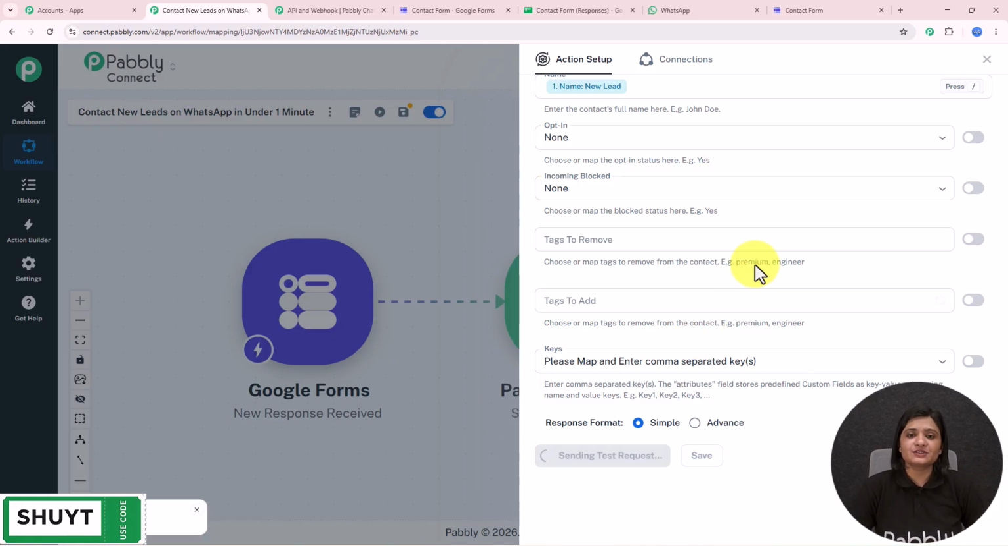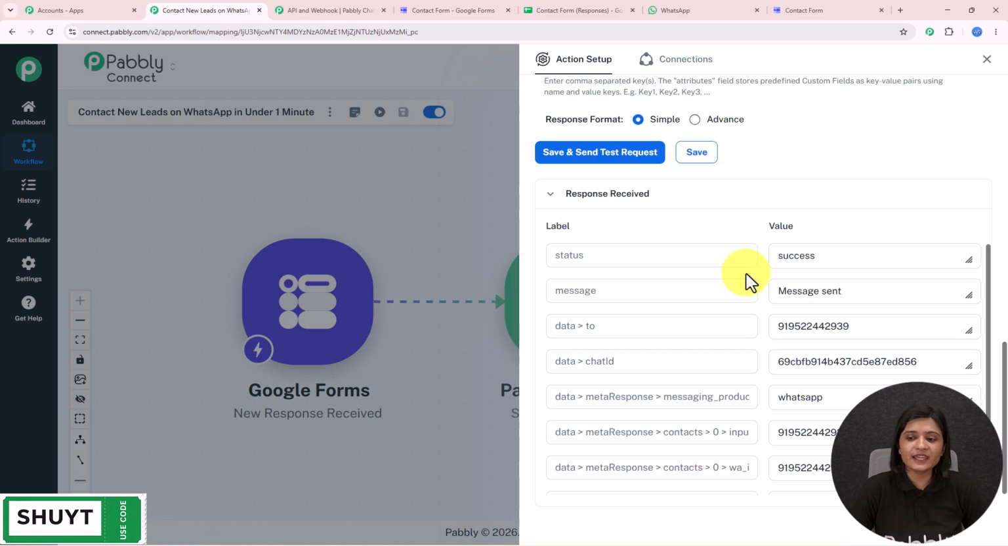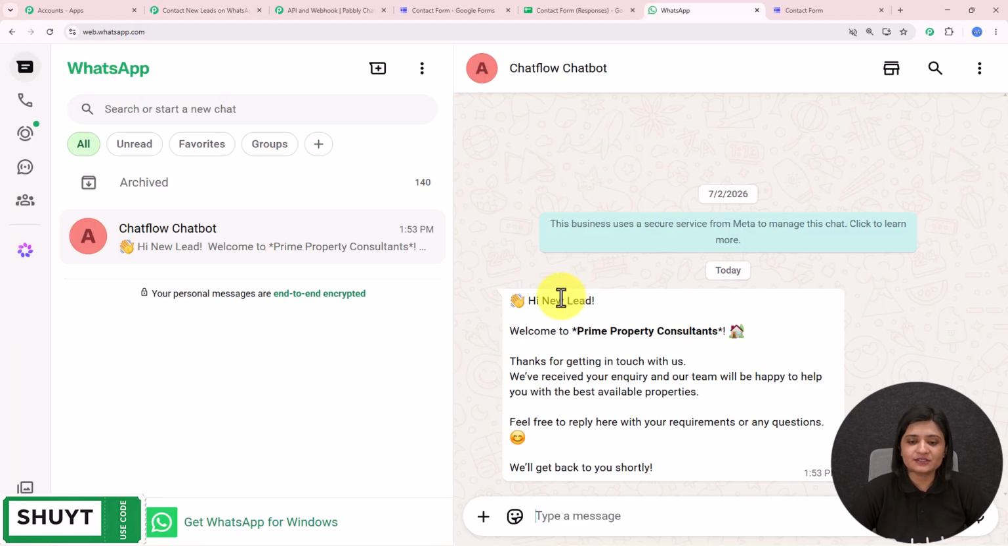I'll hit save and send test request and wait for the response. Here I have received the response, and this response is a positive one. Let me open my WhatsApp and check whether I have received any message or not. So here it is. I have received this message. Hi, new lead. Welcome to Prime Property Consultant. Thanks for getting in touch with us. We have received this message. So here we have received this message, a personalized message.